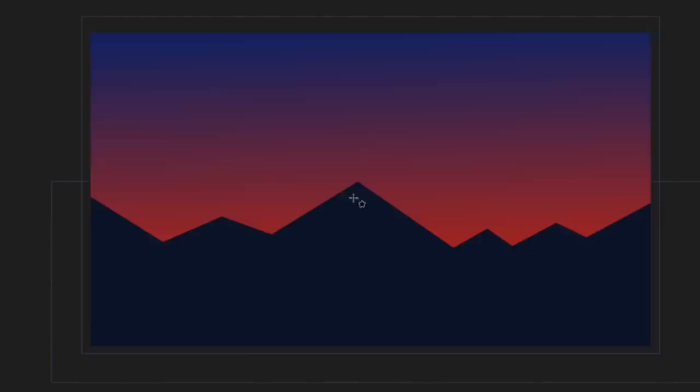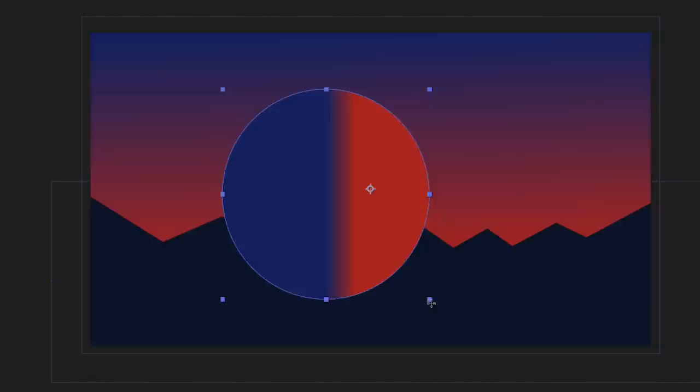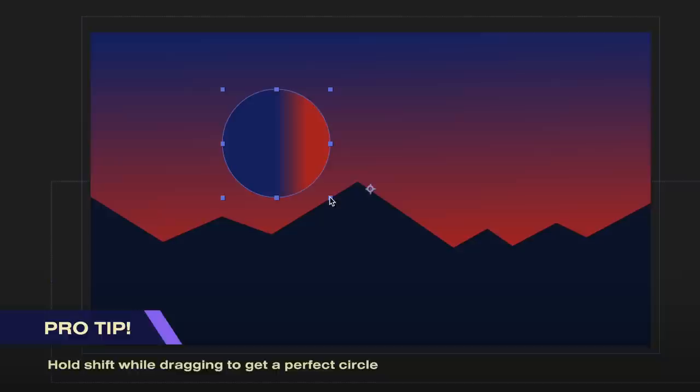So let's draw a circle. As you draw the circle, you can see it gets a bit wonky and it's a little bit hard to get it to be a perfect circle. But fear not, if you hold down shift, you can get a perfect circle every time.